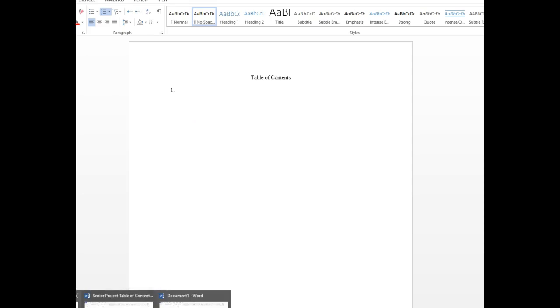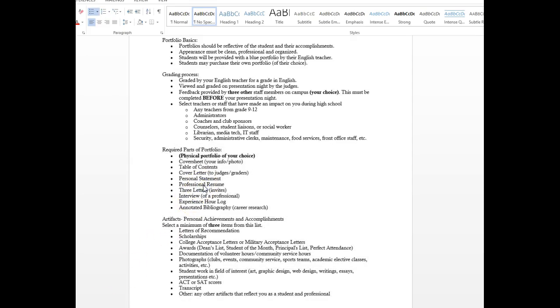So looking back at what I'm supposed to include in my portfolio itself, I have to have a cover sheet, a table of contents, a cover letter, personal statement, professional resume. You're going to write 3 letters to invite people to senior project night. You'll do that in advisory. You should have your interview of a professional. You should also have a copy of your experience log in your portfolio, as well as the annotated bibliography that you should have done over your career research.